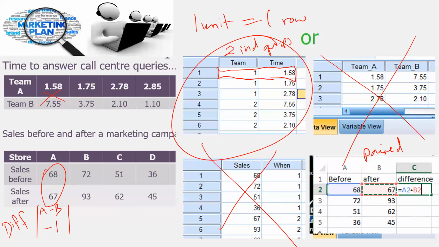But to actually produce a plot of the differences, which is what you'd want, you wouldn't want a plot of the before and a plot of the after because they're not independent. You'd want just a plot of the differences. You'd have to calculate the differences and put it into the data file.